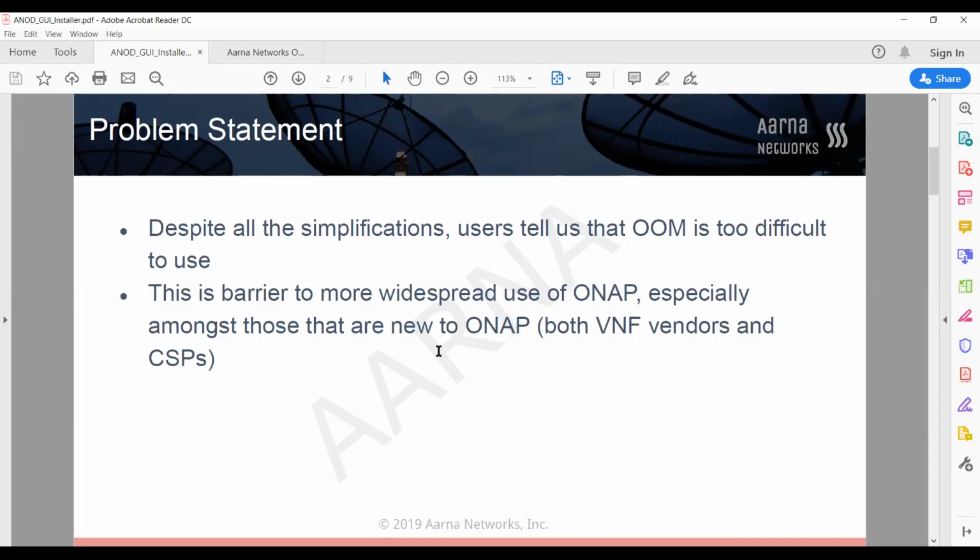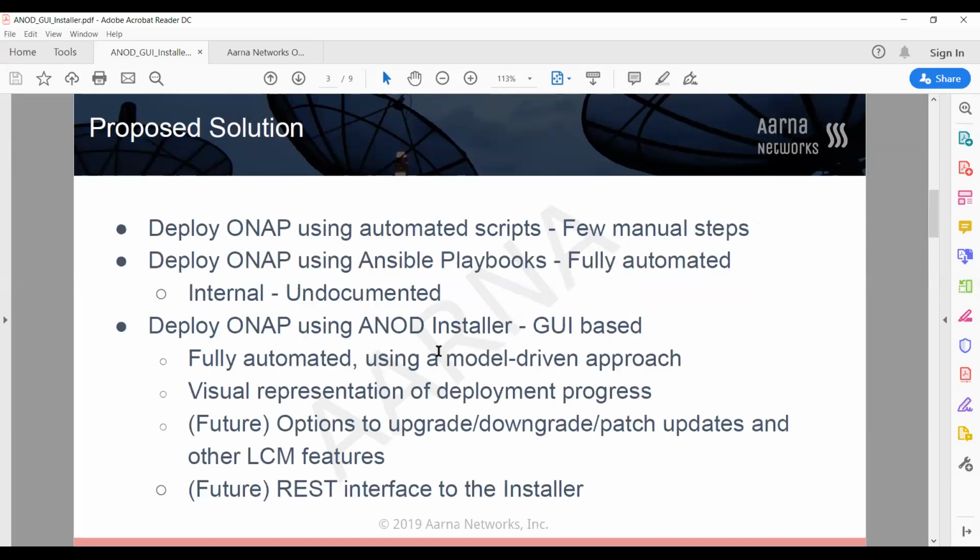And this happens to be one of the barriers that we have seen for the more widespread use of ONAP. That's especially true for those who are new to ONAP, both VNF vendors as well as the operators. So what's the solution? We have three ways of making this easier. One is we can deploy using some of the automated scripts. Fairly convenient. They give you a lot of flexibility in managing different combinations. There are a few manual steps, but compared to just using the open source version of OOM from the community, this makes it a lot simpler.